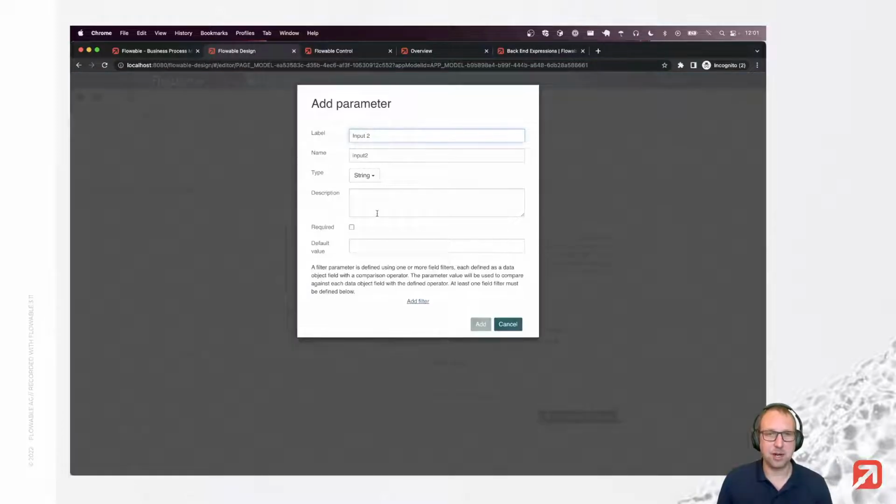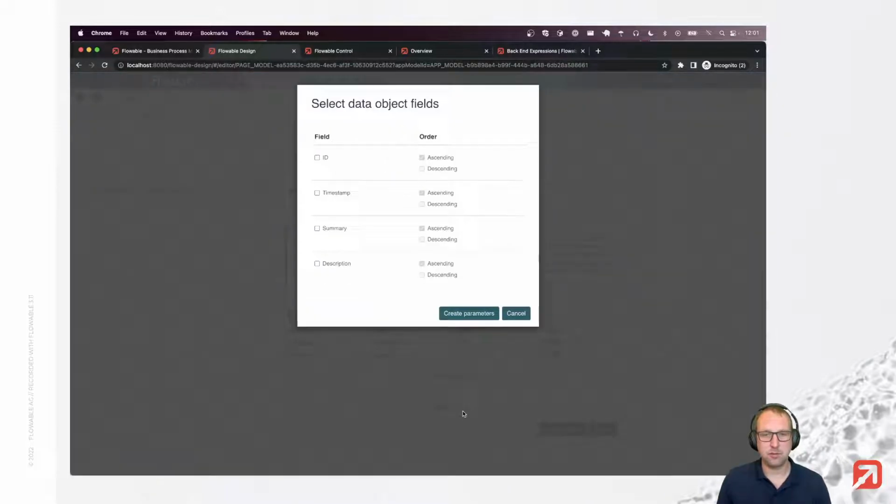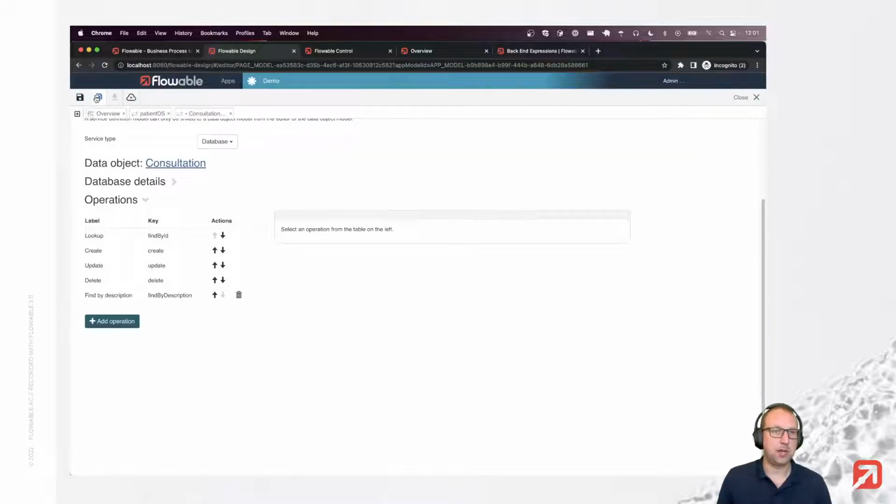So let's add a second parameter. Let's call this one the patient ID, because we only want to get those where the patient ID matches the one that we've put on the screen. Save the operation, and go back to our page.